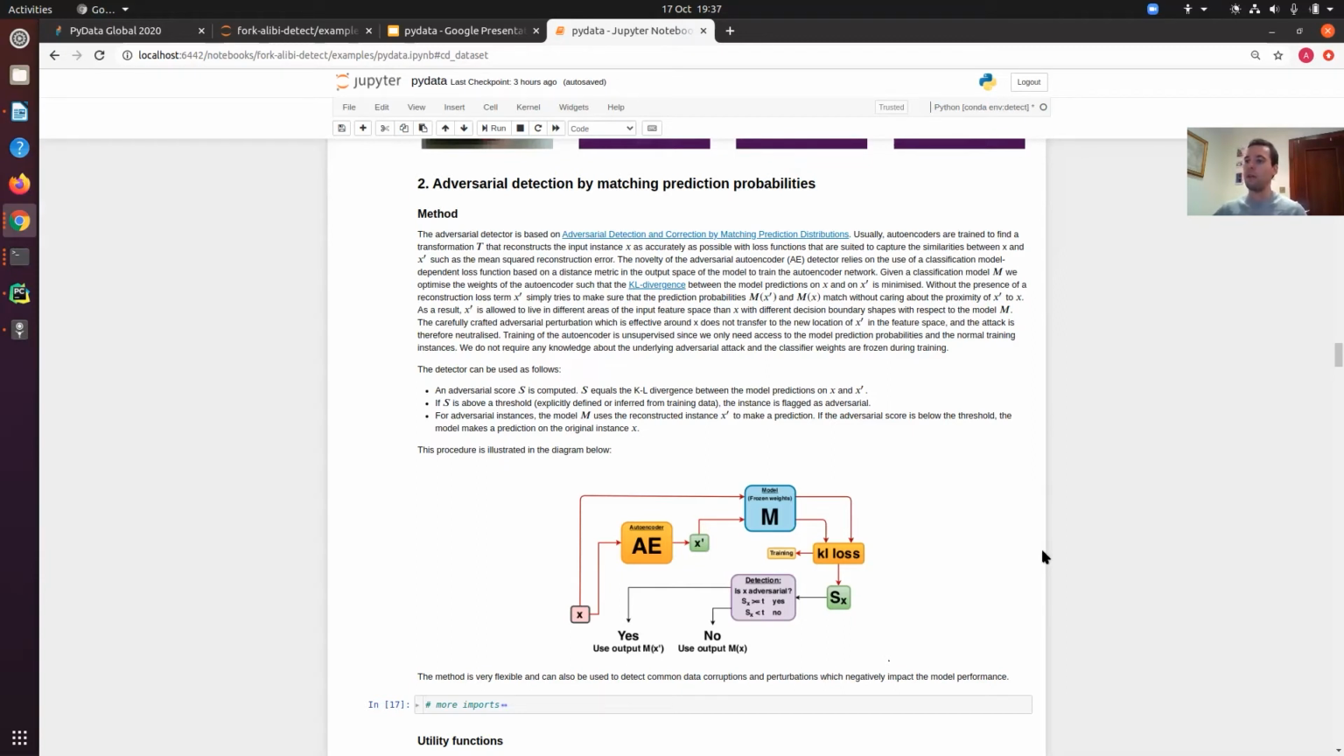So the idea for the adversarial detector is as follows. First, we train an autoencoder, but not with the goal to reconstruct the original input X. Instead, we want to make sure that the classification model predictions on the output of the autoencoder, X prime, are the same as on the original instance X. So we don't incentivize X prime to look like X at all.